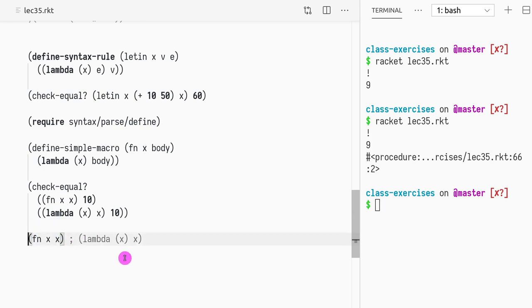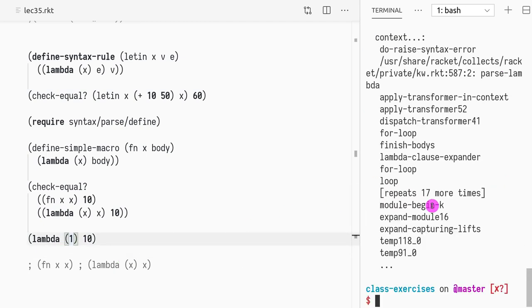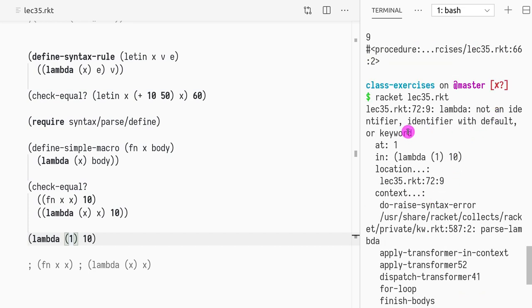Okay, now let's do something weird. First, I'm going to comment this out and write lambda. Suppose I made a mistake, and instead of writing x, I wrote 1, and then here I write 10. It's a lambda, and I wanted to write x, but instead I wrote 1. What do I get? I get an error that says lambda: not an identifier, at 1. It's saying there is a mistake here at 1, that it is expecting an identifier, and I gave it the number 1.